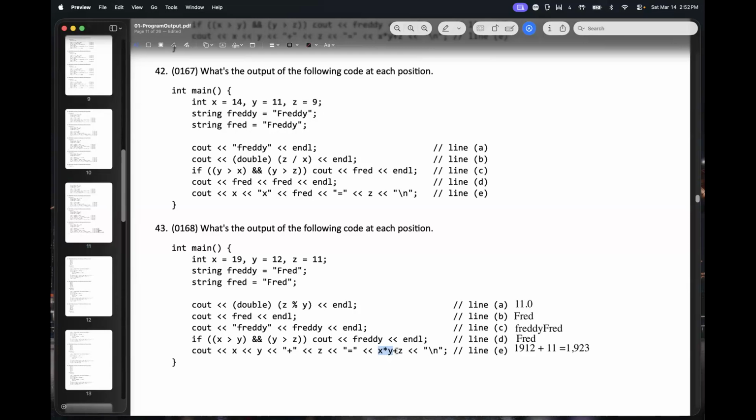Let me double check. 19 times 12 plus 11, it should just be 239, no? Because we're doing this right here. 19 times 12 is 228, right? Yeah, 228 plus 11, so that's 239.